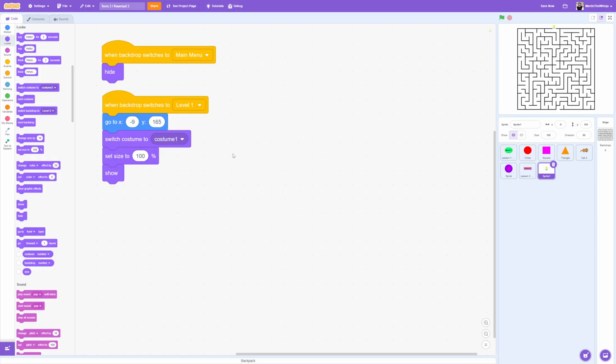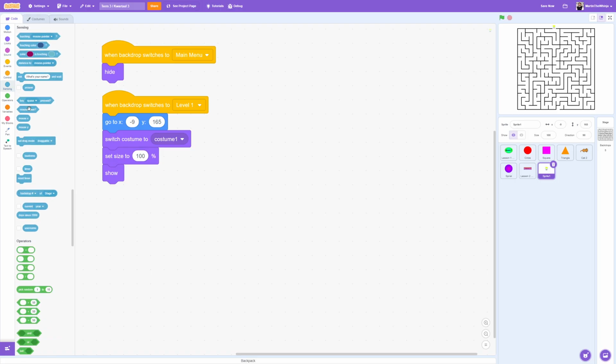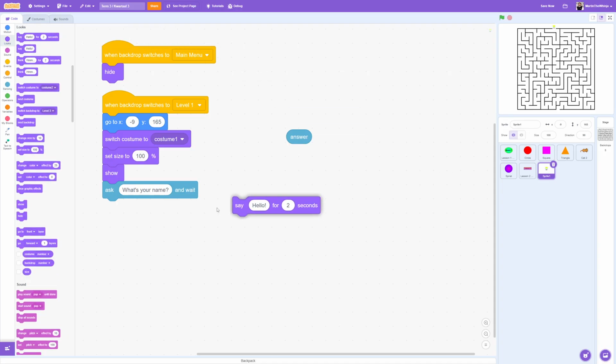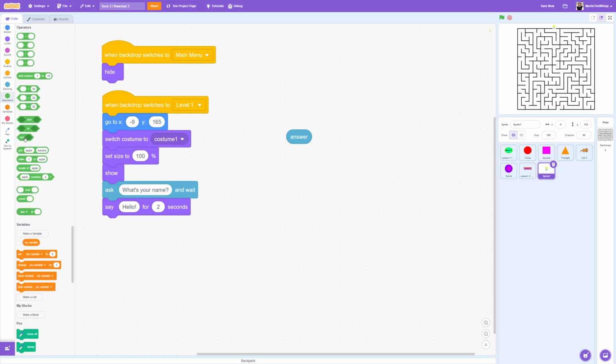Now, the next step is to ask the player for their name. So we're going to ask, what is your name? Now that we have asked the question, we can use the answer to this question in a sentence. Instead of just saying hello to the player, we can now use the answer, which is their name. And we can join it using some operators.